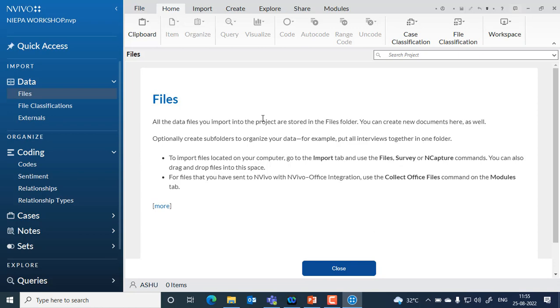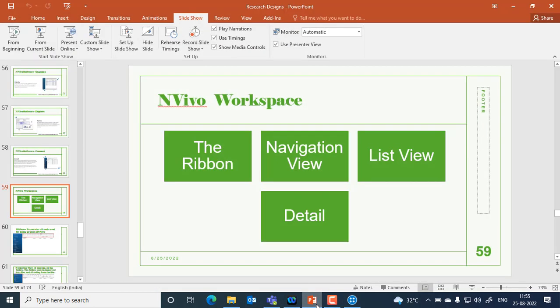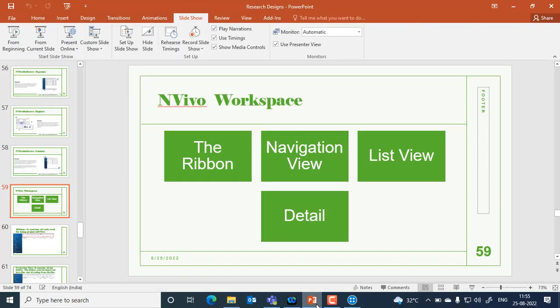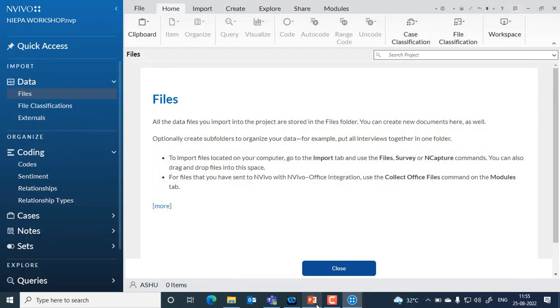Now, if you see the top horizontal space, that is known as the ribbon. I will show you. There are 4 parts of it: ribbon, navigation view, list view, and detail view. So the ribbon is this one, this part. This part is the ribbon.